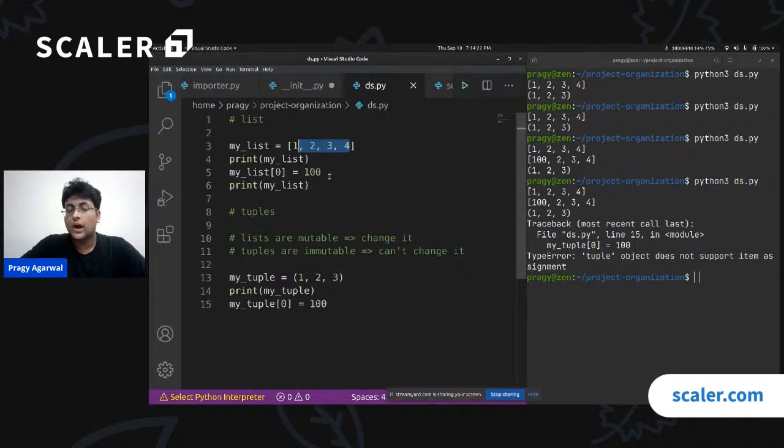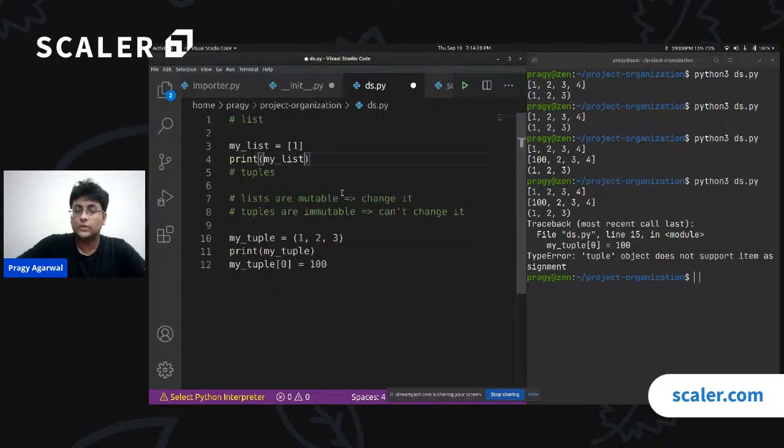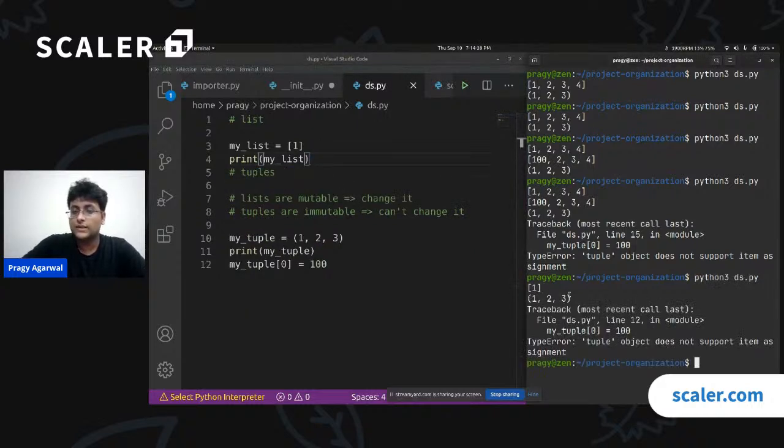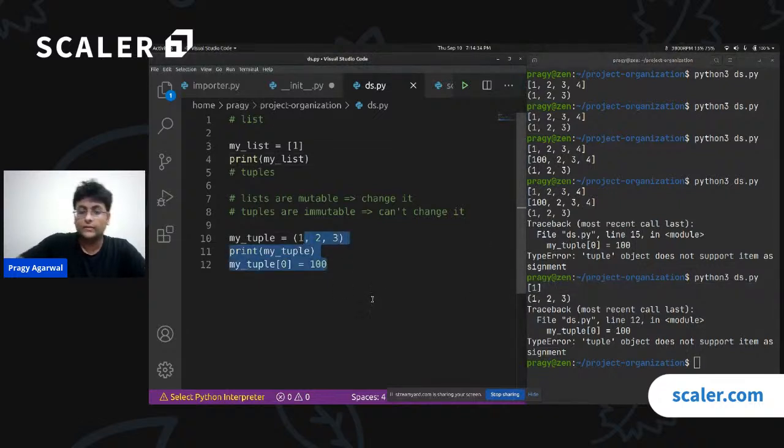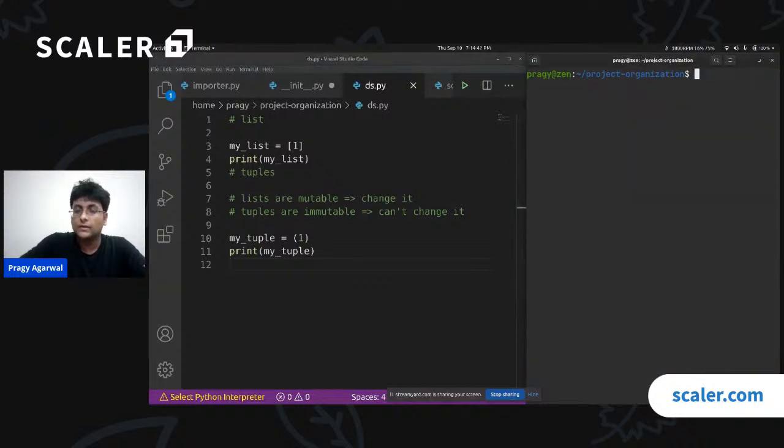Now, if you want to create a list that has just one item in it, suppose the number 1, then how do you do it? You can simply come over here and say my list equals [1]. So this will give you the list with just 1. But what if you want to create a tuple with just one value in it? My tuple equals (1). Will this work? Well, let us quickly see what happens.